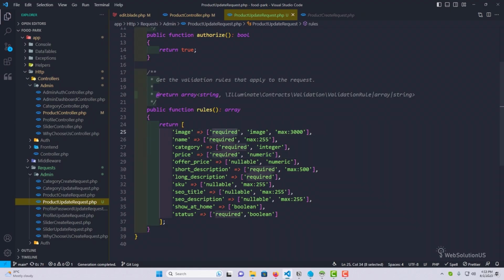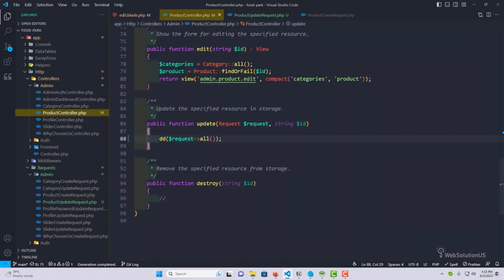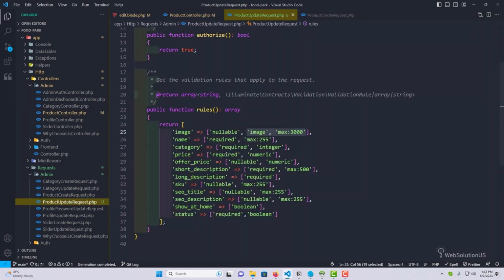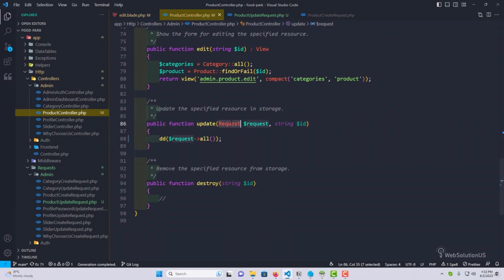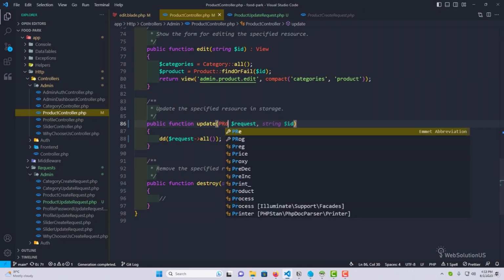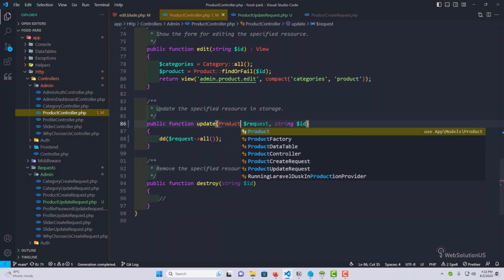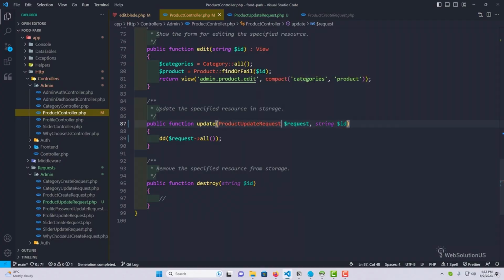Currently, look at here, this is required, so as we are updating our form, image will not be required. Let's make it nullable for now, and these rules will be the same. Image has to be an image, and max size of the image will be 300 MB, sorry, 3 MB actually. So yeah, and this will be all of our validation. Let's inject our class. It will be product update request.